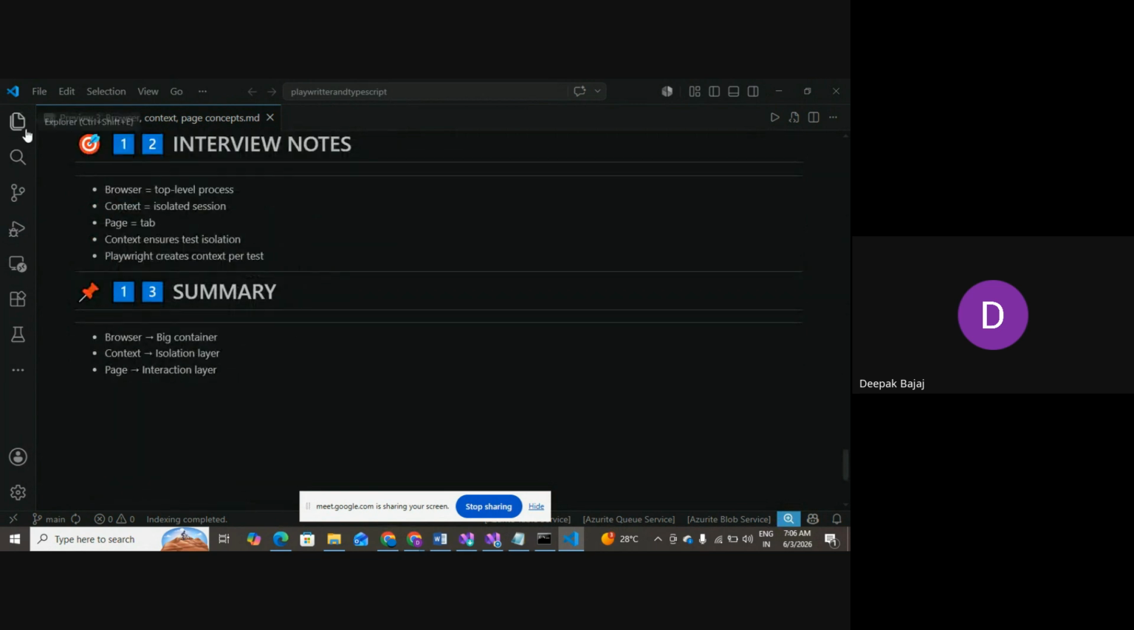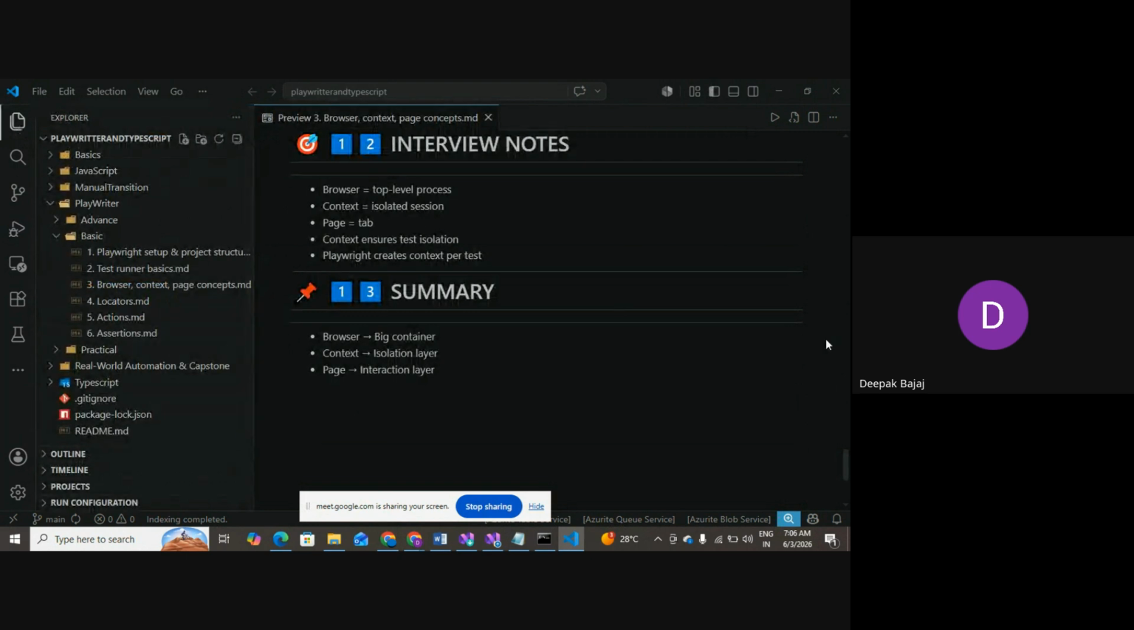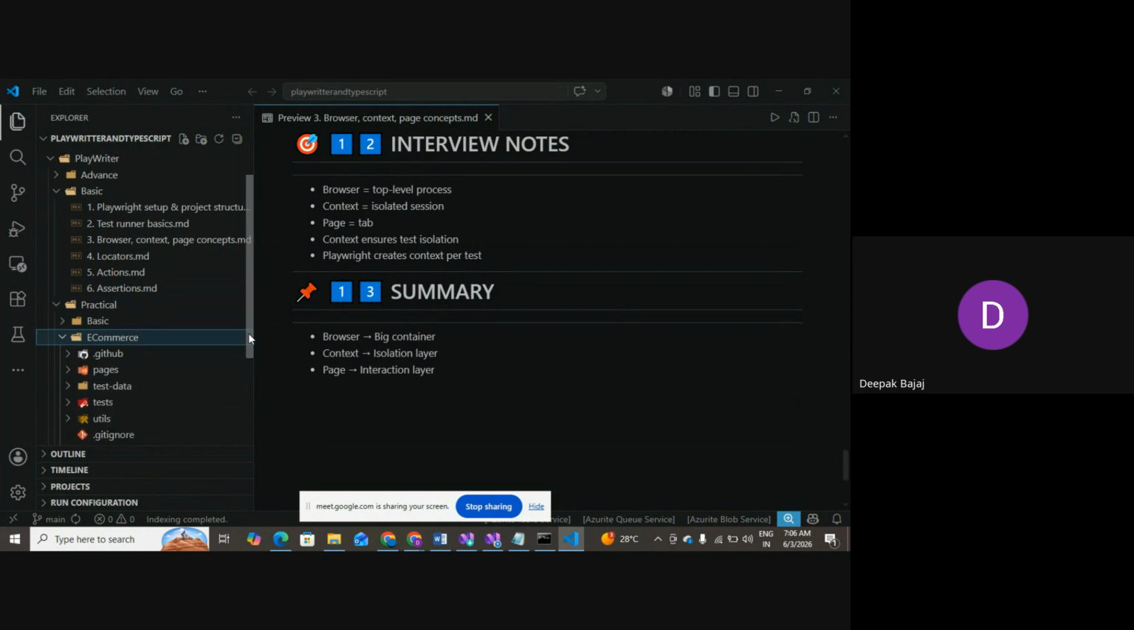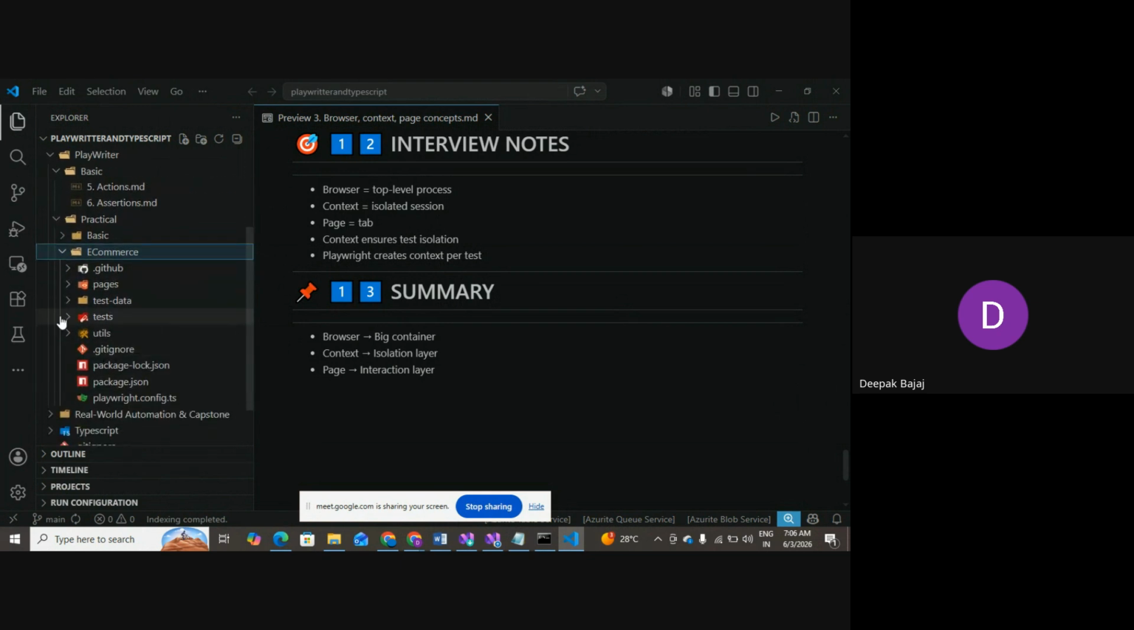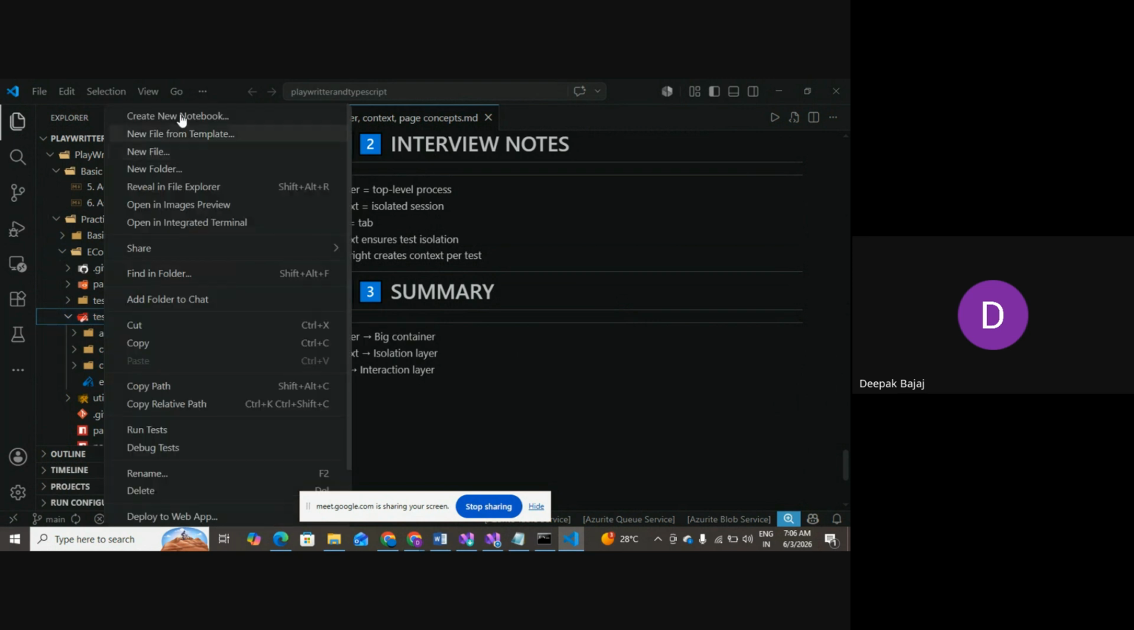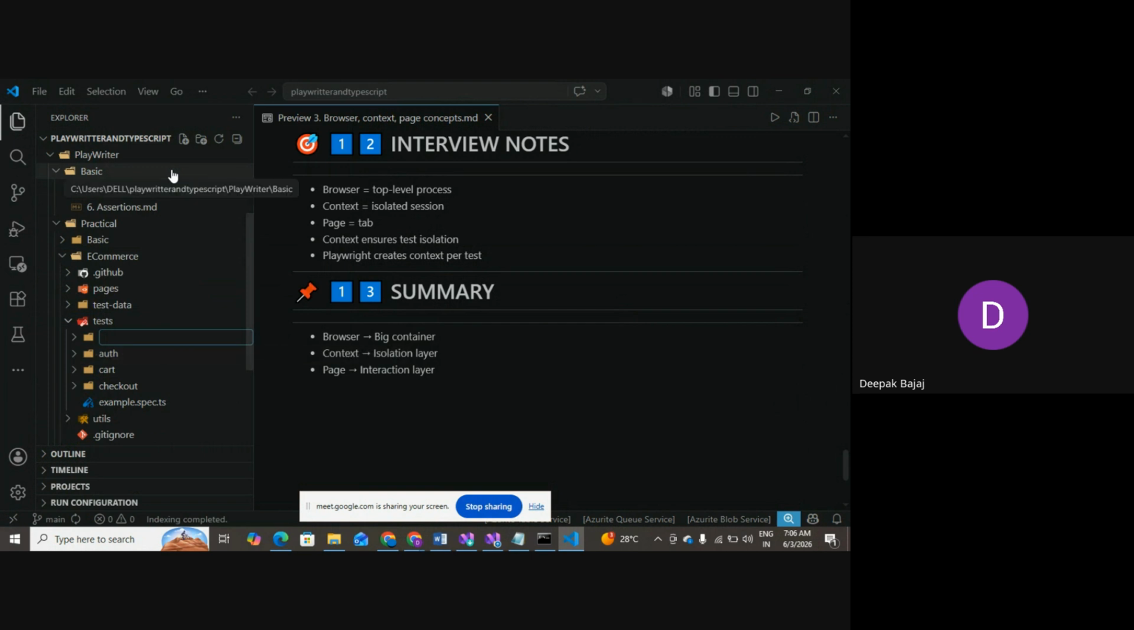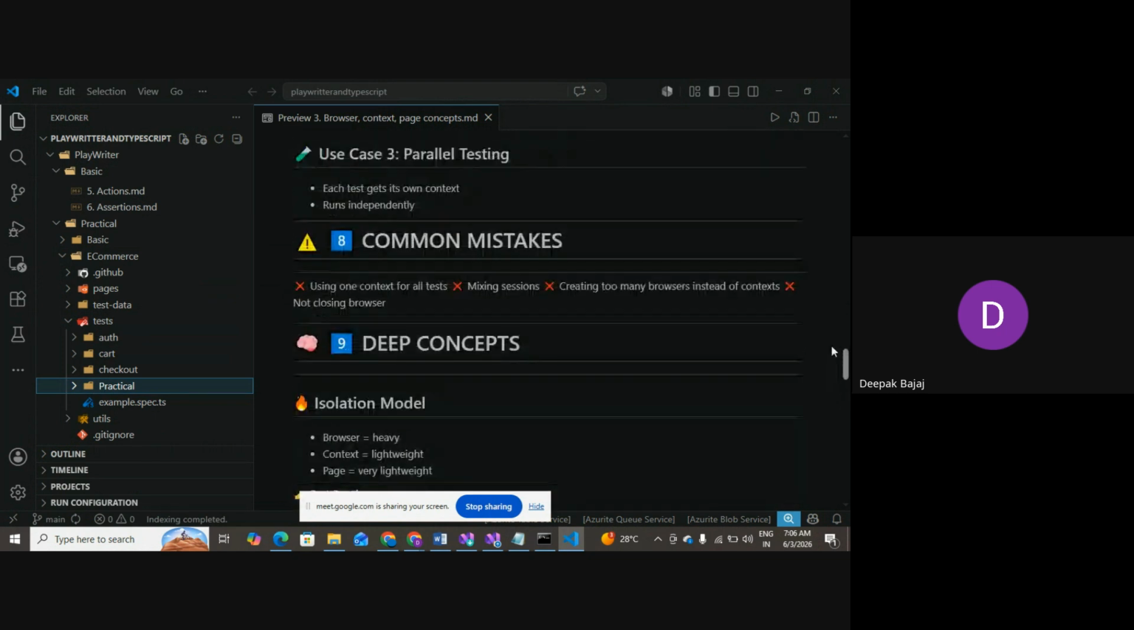So let's do this. Let's do this practical thing, where we have practical. Here we have these pages and everything. Here, what we will do, we will take a new folder, practical. In the practical, we have to do this.